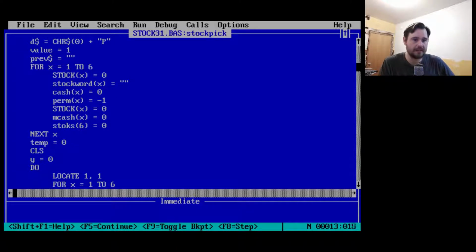Cash of that, all the cashes are 0. Perm is -1, whatever. Yeah, let's go ahead and do this capital stock X again, because why not? That needs to be initialized to 0 twice, apparently. Sure. Mcash is 0, and only stocks 6 gets set to 0. All right. This is frustrating.